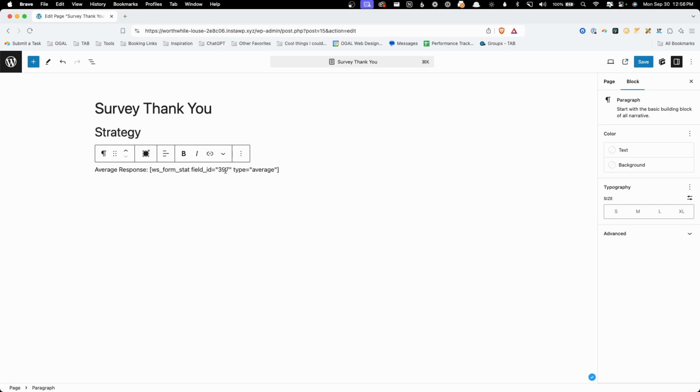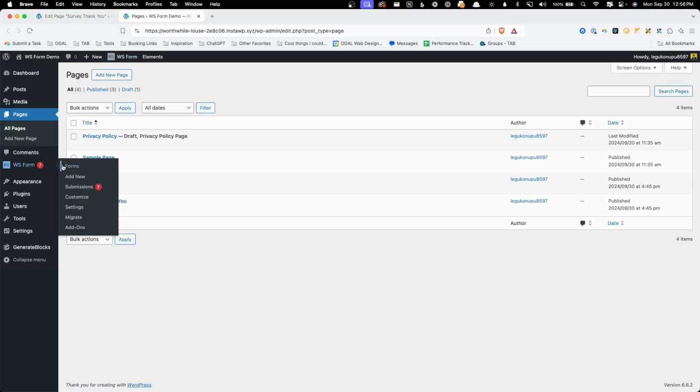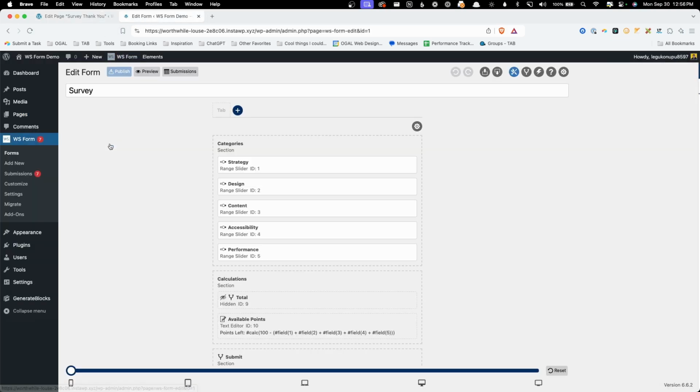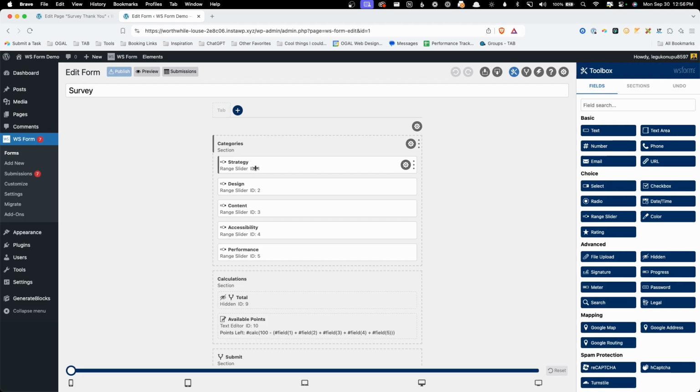Now, inside the shortcode, all we need to do is put in the right field ID. I'll go ahead and pop open that form in another window here so we can go into our forms, edit, and we can see that ID is 1.